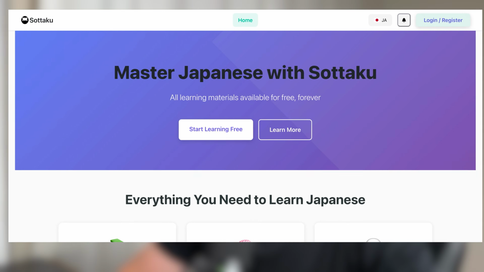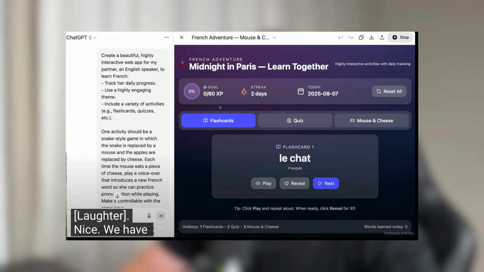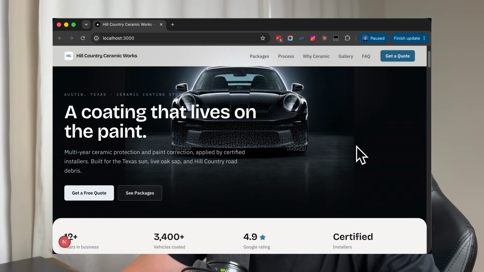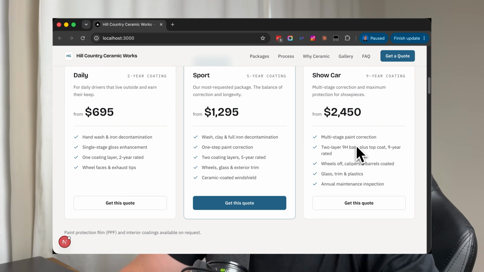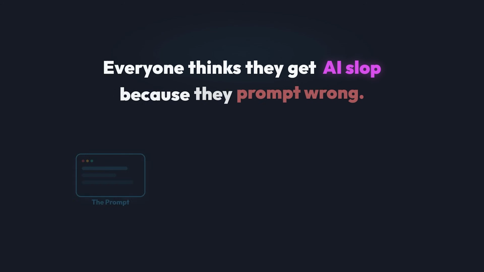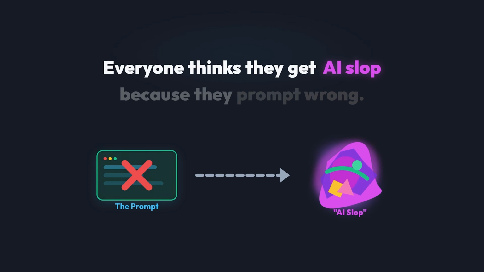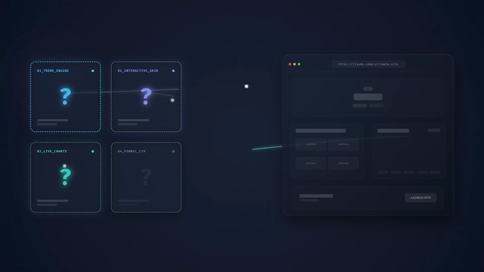Websites built with Claude Code are easy to spot. They look generic and are clearly AI. But what if I told you this beautiful website was built fully with Claude Code in just a couple of minutes? Everyone thinks they get AI slop because they prompt wrong.